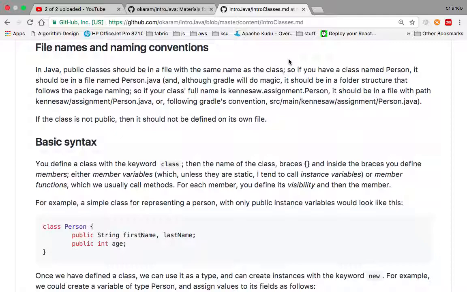Person.java, right? Also with a capital P. Does that make sense? So be careful, because that tends to be a standard problem. It's not quite true. If the class is public, then it needs to be in its own file. If the class is not public, then it doesn't have to be.